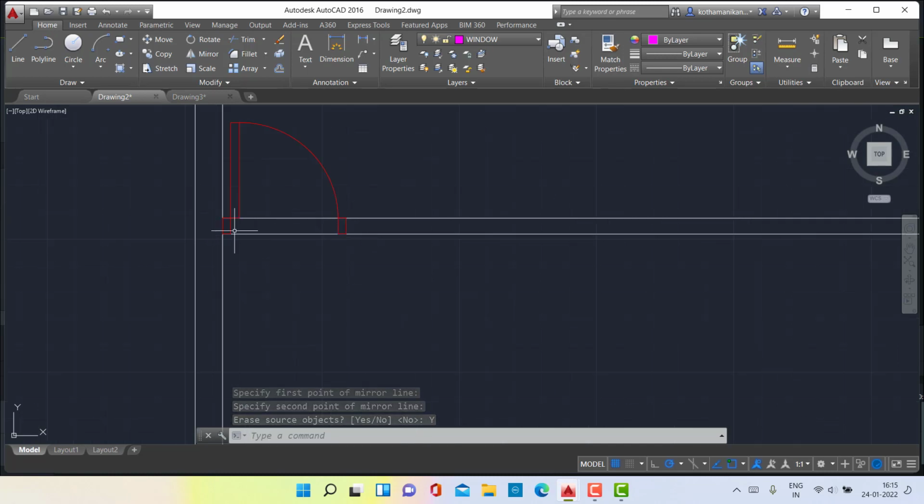So I want to give the space point. I want to give a space towards the right side direction. So I want to select the object. First of all we should trim it. We already trimmed it, no?